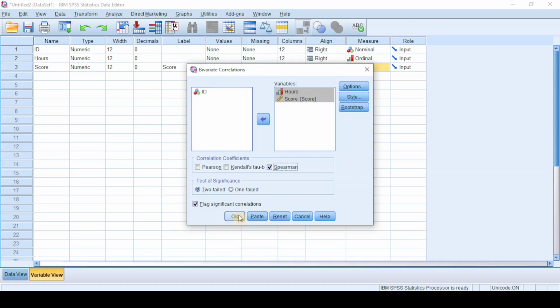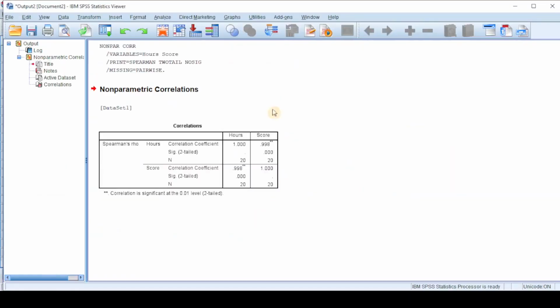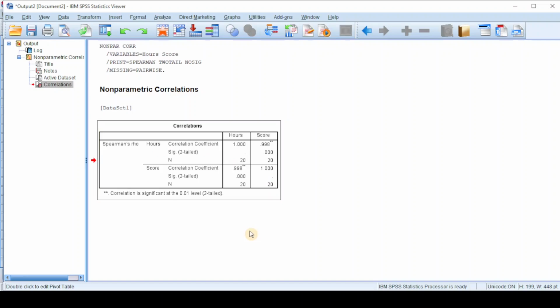So go ahead and click OK for the SPSS to produce results in the output window. Now, as you can see, the result has been produced in this output window. The result consists of only one table of correlation matrix for hours of study and scores obtained. As you can see, two important features are produced. That is the correlation coefficient and the p-value designated as Sig. two-tailed.